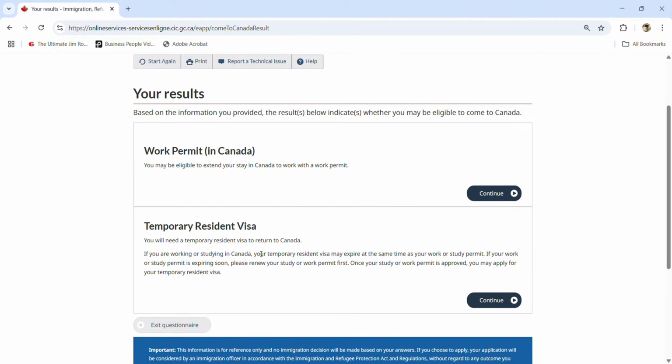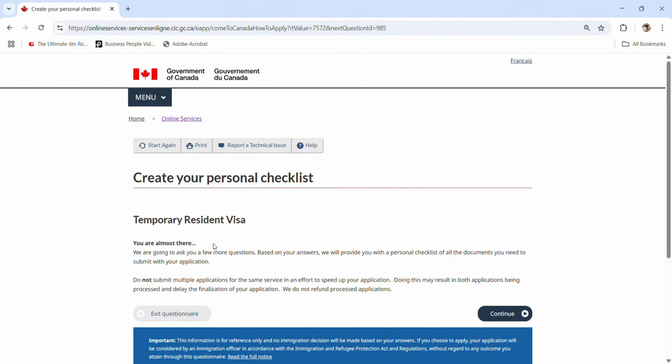Remember in here, if you are working or studying in Canada, your temporary resident visa may expire at the same time as your work or study permit. If your work or study permit is expiring soon, please renew it first. And once your study or work permit is approved, then you may apply for temporary resident visa. So it means that you need to have that work permit valid, and then after that, the temporary resident visa, and then continue. Okay. We are almost there. Continue.